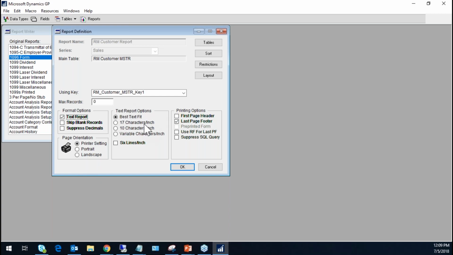Text report options here. Again, this is, like I said, kind of a hallmark back to dot matrix printers. How many characters per inch? 17, 10, variable. Usually best fit is what people will leave. 6 lines per inch. I haven't seen a lot of that used. Same with over here. Printing options, last page footer, first page header.